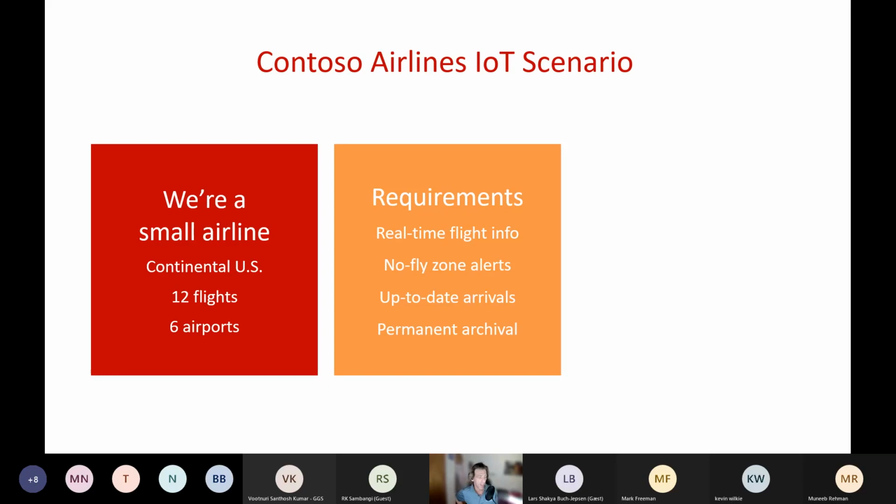But this is information whose usefulness in terms of lifetime is very short. Once the plane lands and it's history, after 30 days, we don't need to keep this stuff in Cosmos DB. Maybe we can archive that over to cheaper storage like Azure Blob Storage and remove it from Cosmos DB. And these are all of our requirements that we are going to satisfy by creating microservices.